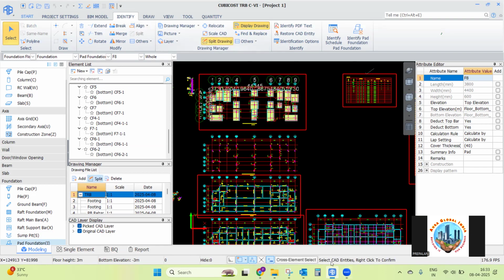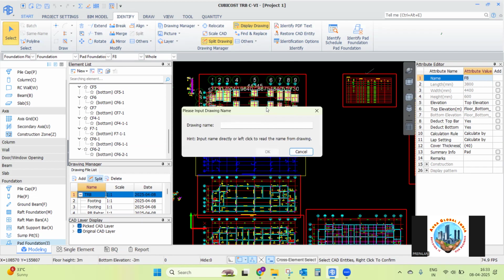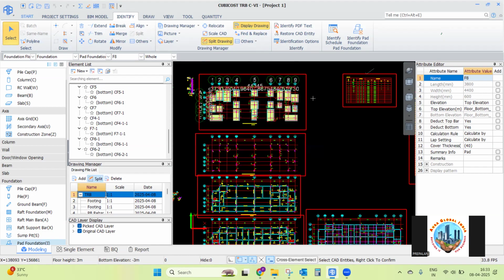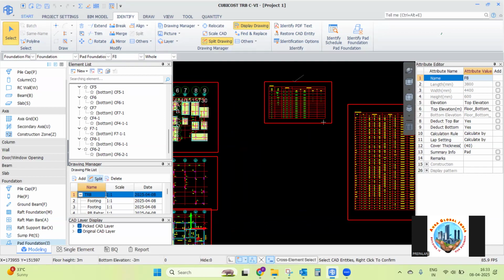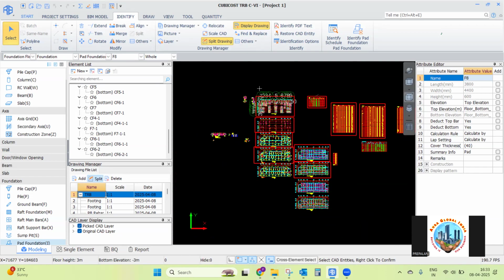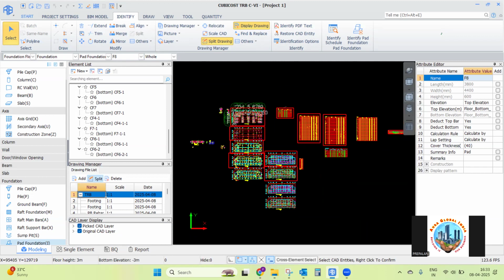So always follow the instructions. Select CAD entities, right click to confirm. Just drag it like this, whatever layout you want to make. After dragging it, right click, you will get this window. Here you can type whatever name. If it is a footing layout, type footing layout. Here this is column layout. Then schedule also I split, and this schedule also I split. Like that, whatever I need, I split everything.